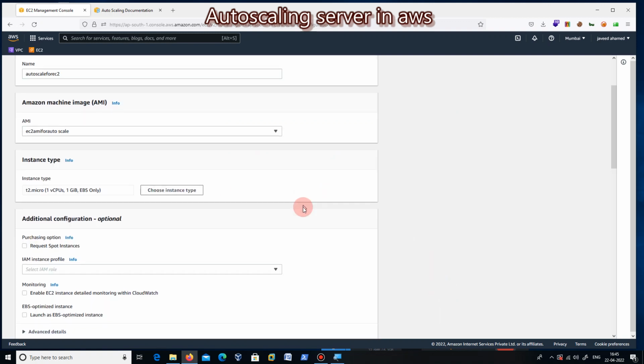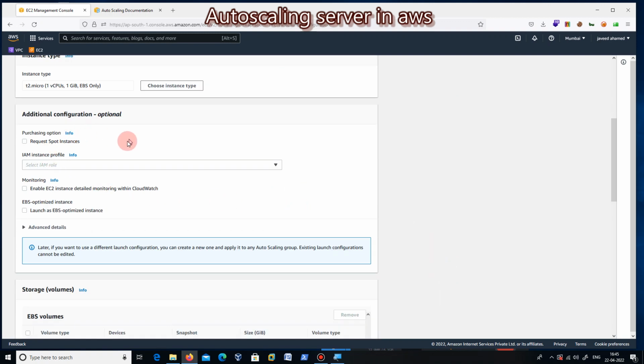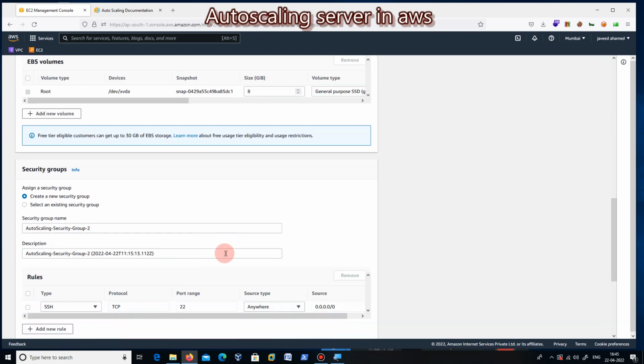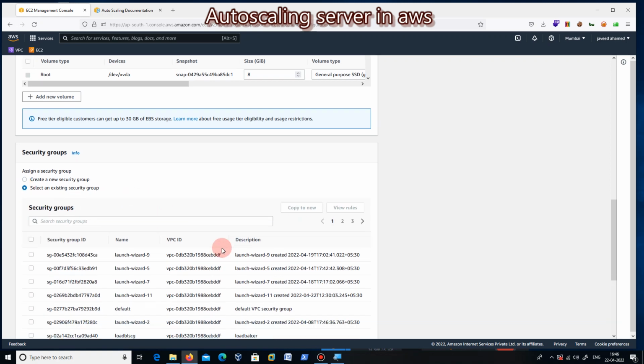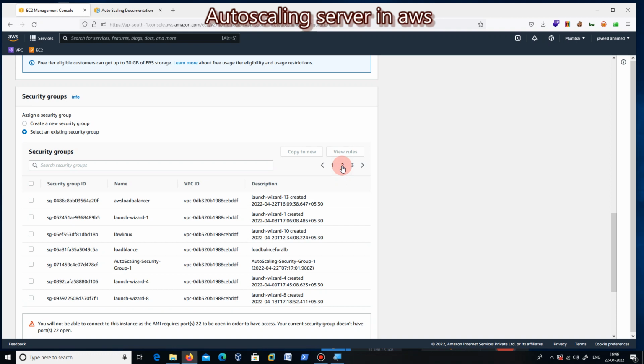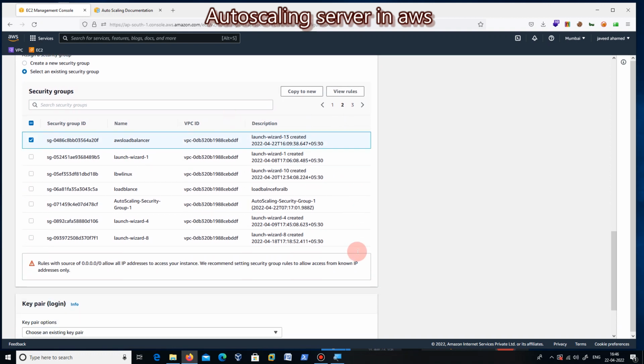Choose. Here I don't want to select any volume. If you want to add a volume, you can add it. Here you can create a new security group, or else select an existing security group. I'm just selecting the existing security group. In the previous class I had created one security group, this one. I'm selecting this one.